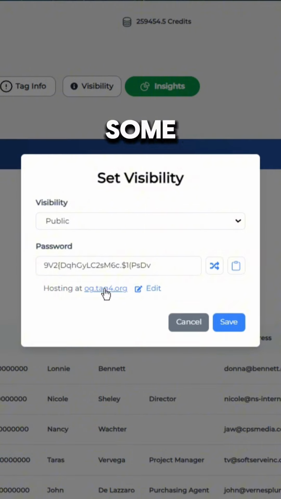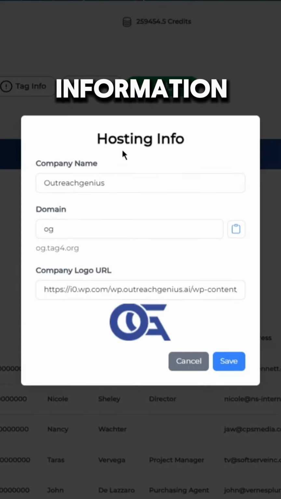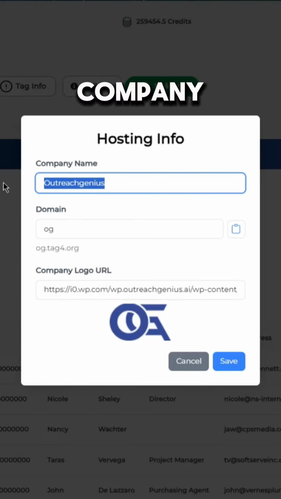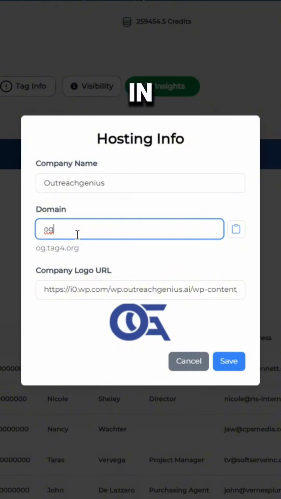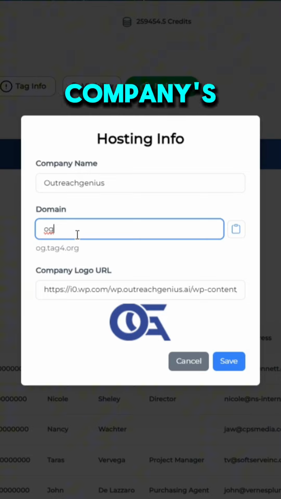Now I already added some stuff here, but in your case, the hosting ads will be empty. You need to click on the little gear icon you will see here to edit the hosting information. What we're doing here is you want to add your company name. The domain is what will appear in the link that you will send to the clients to then log into the system to access the data. So usually you want to use your company's domain information.